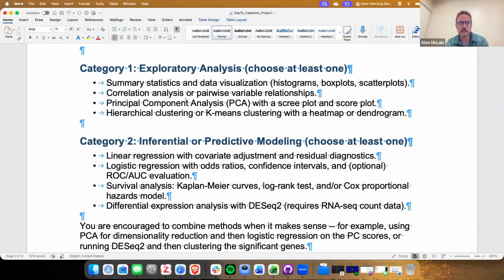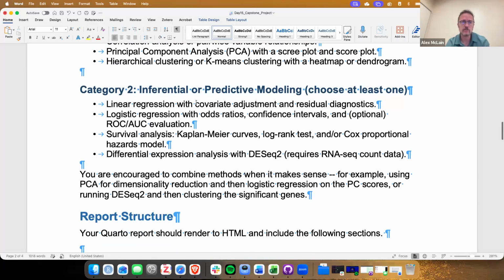So correlation analysis, principal components analysis. We're not going to talk about principal components analysis till Thursday, but if that's something you're interested in, we could work with you to help you get that part of it. Hierarchical clustering, again, is something we're going to talk about on Wednesday, so that certainly could be one that you do.